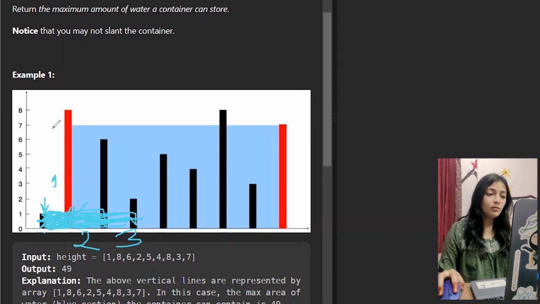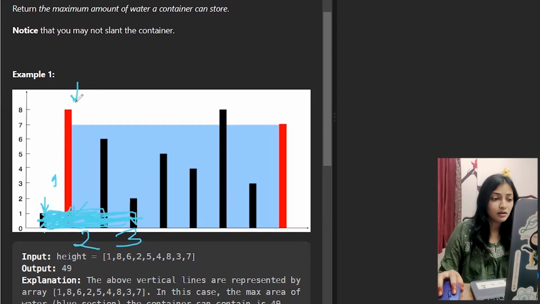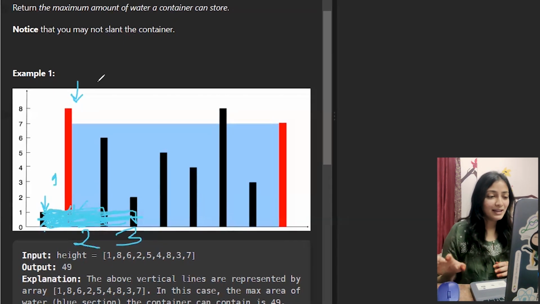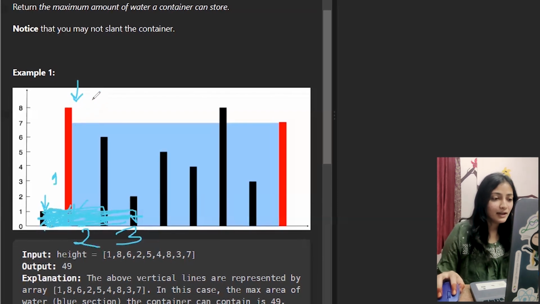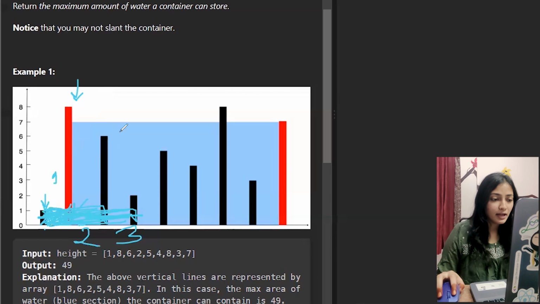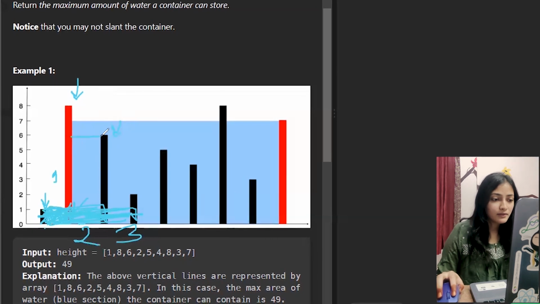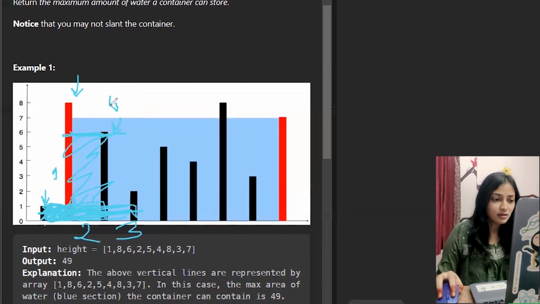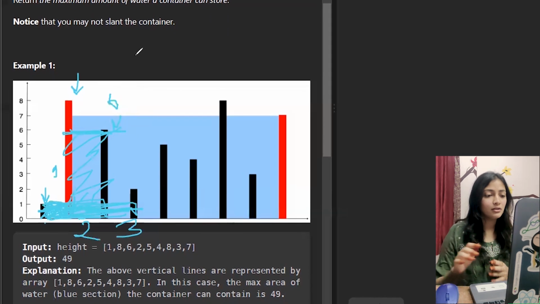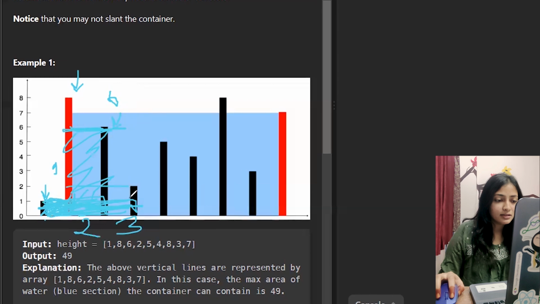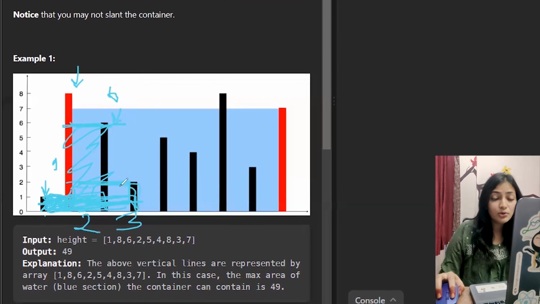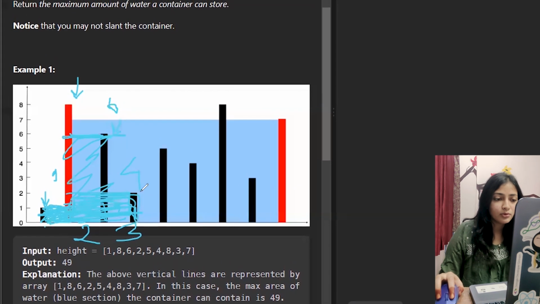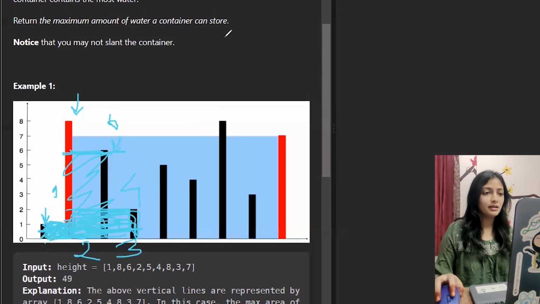Next we are going to move on to the second vertical line. The second vertical line has a height of 8. Now we check that our right line has a height of 6. So we are taking the minimum, which is 6, and the distance is 1. So it has an area of 6. Next we can take the fourth vertical line, and it has a height of 2 and the distance is 2, so 4. So that's how we are calculating the areas, right?